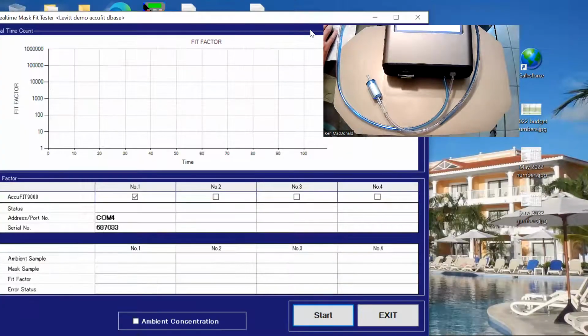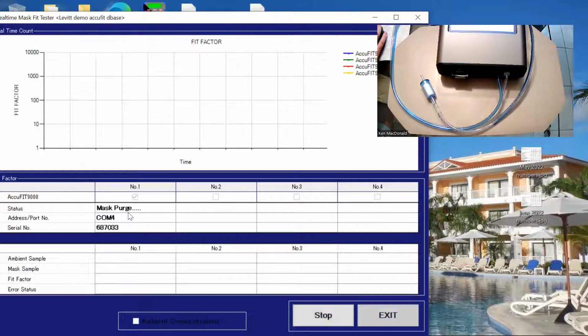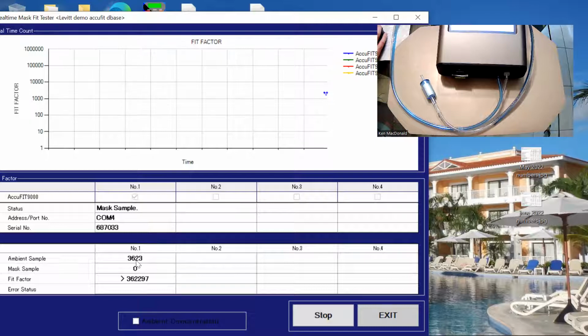Just move this around a little bit so you can see it a bit better. What this is going to do is stop a regular fit test, where it's going and doing all the different exercises. And now we're doing real-time sampling. So it starts measuring the ambient background, so how many particles we have in the background. It takes a little while for it to purge out.